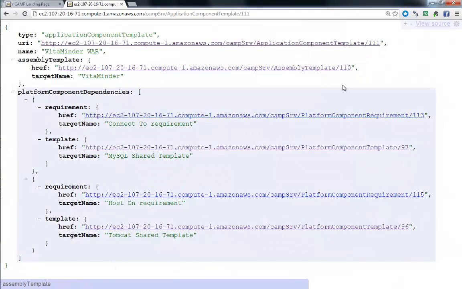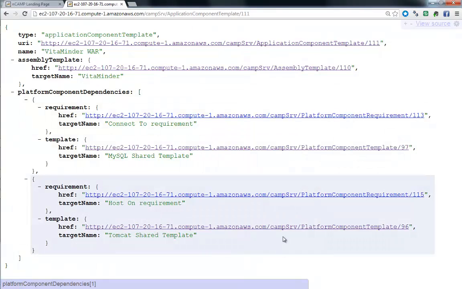As you can see, the Vitaminder WAR file has a backlink to the assembly template that contains it. The important bit on this is this array of dependencies. And these dependencies, again, reflect those requirements that came in the metadata. It has a connect to requirement, which specifies I need to use JDBC to connect to a database, and I need a host on requirement.